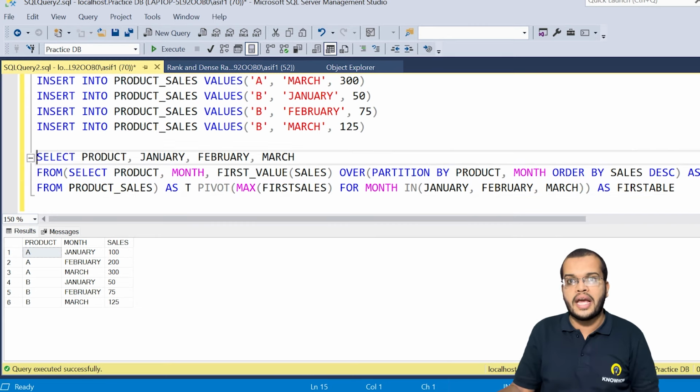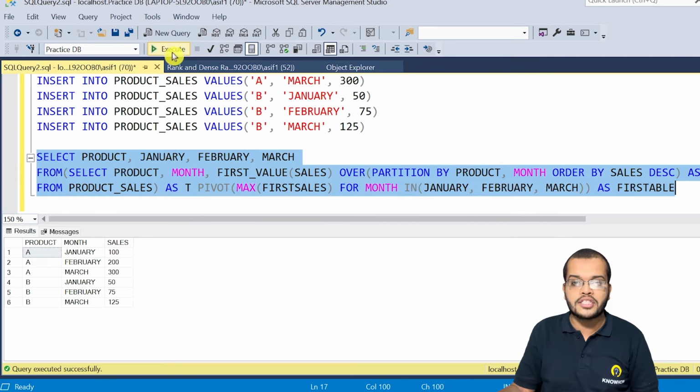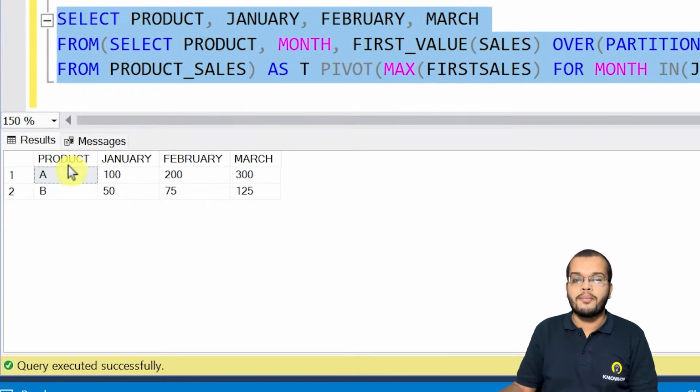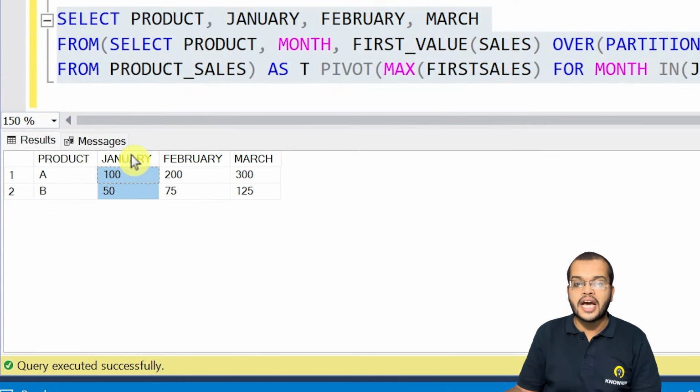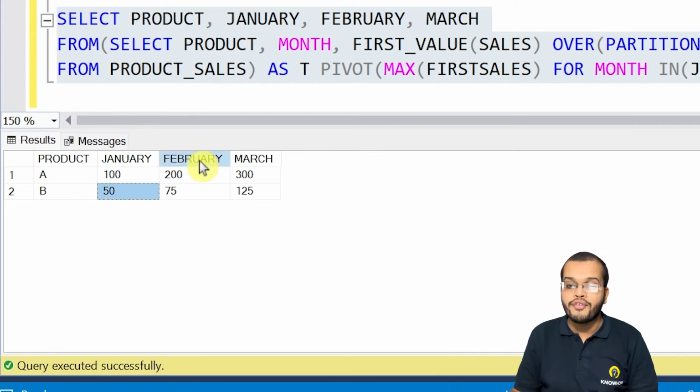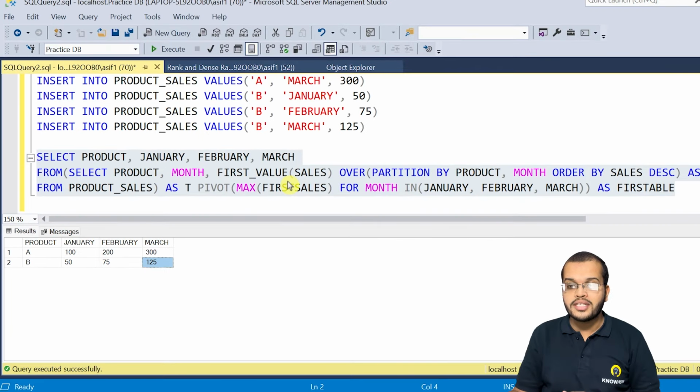So if I try to execute this, we can see product A and product B. For January, how much is the sales? For A it's 100 and for B it's 50. And for the month of February, how much is the sales? For A it's 200 and for B it's 75. And in the month of March, the sales for product A is 300 and the sales for product B is 125. So my dear viewers, what's happening here?